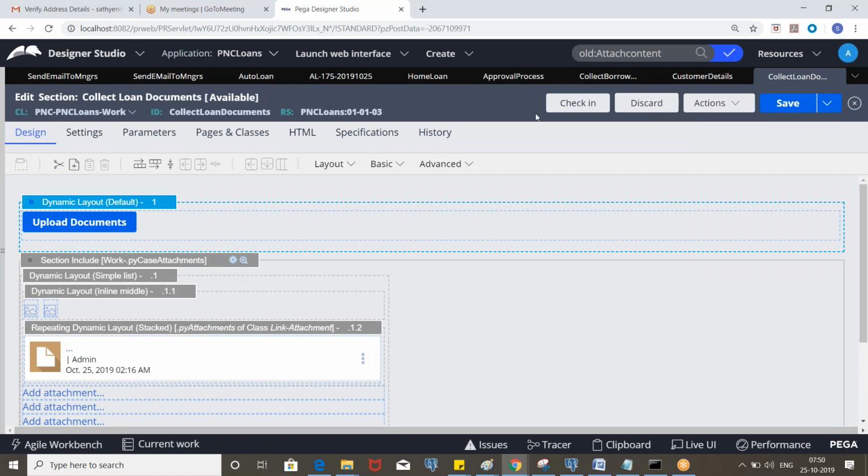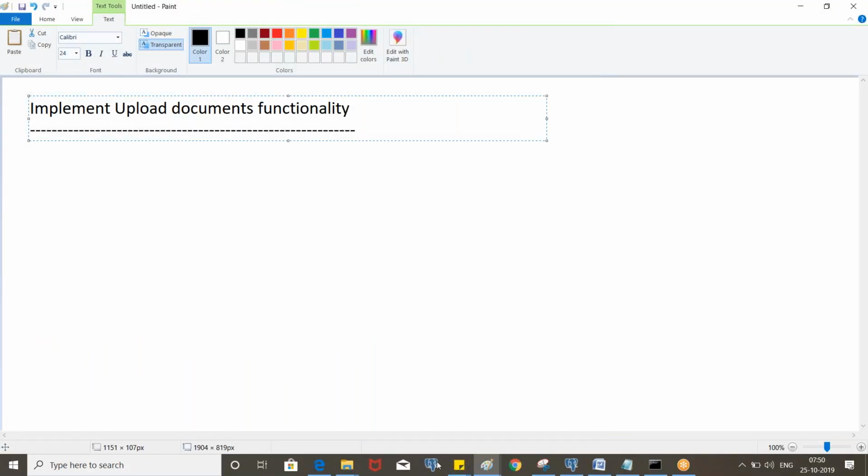At a high level, this is what we call the portal, the developer portal. Inside the portal we have a rule called harness. A harness is nothing but a collection of sections. So you can call multiple sections in the harness.